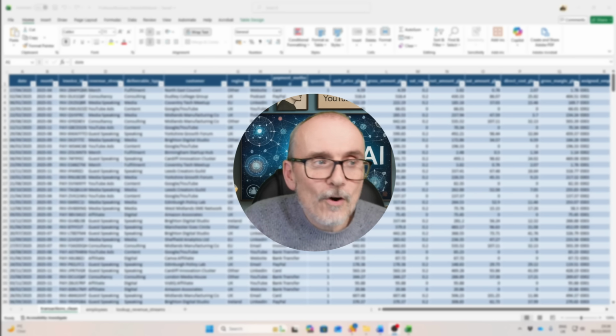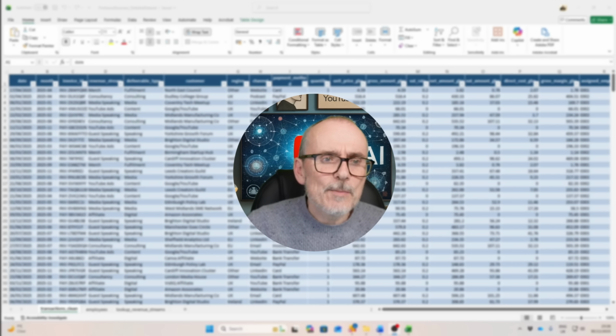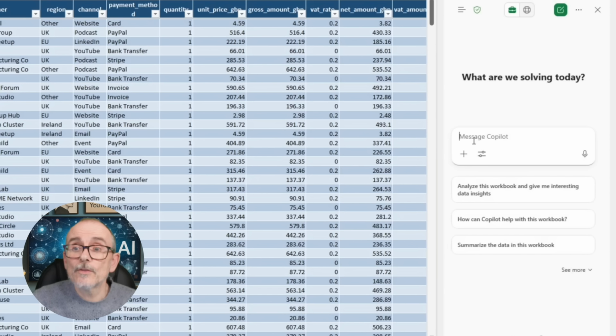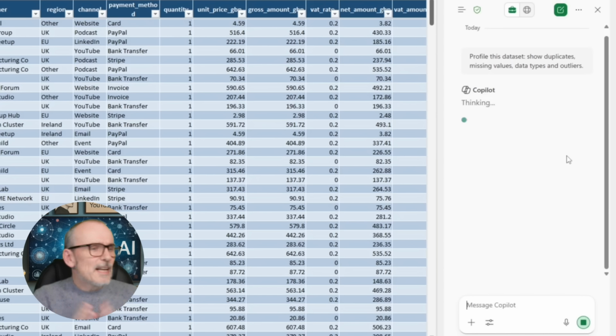Okay, we're going to move on to intermediate level. So if you're comfortable with tables, pivot tables, etc., profiling is a strong upgrade. So first thing we're going to do, go into Copilot, we've got autosave on. Not sure why that was the most important thing, and I'm going to message Copilot and I'm going to say profile this data set, show duplicates, missing values, data types and outliers. So first thing to do, let's check the data, make sure it's right.